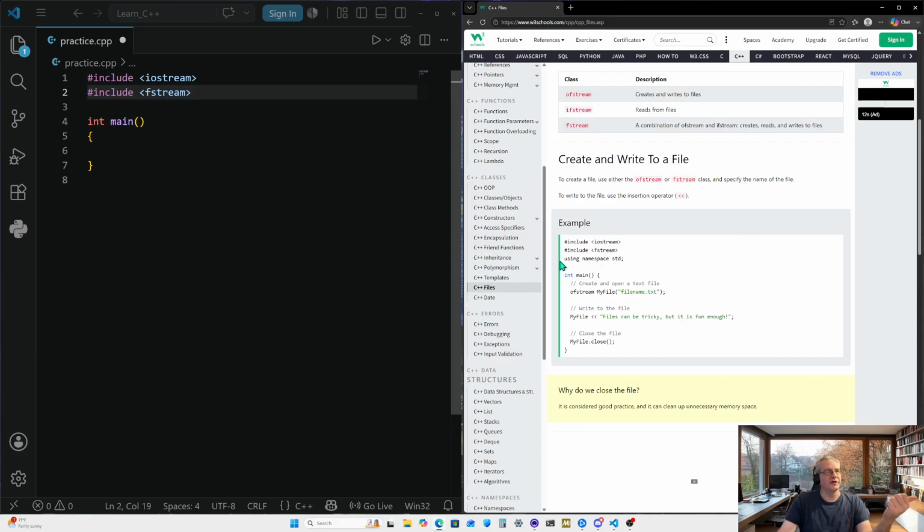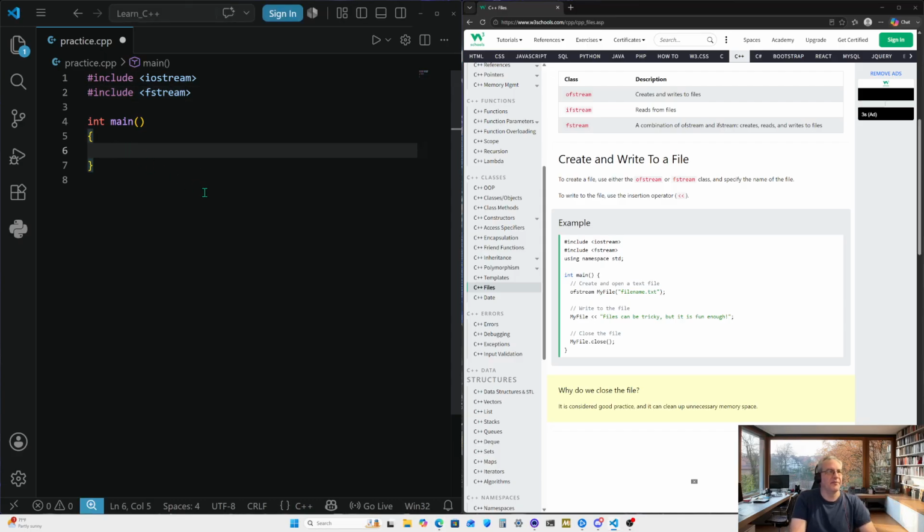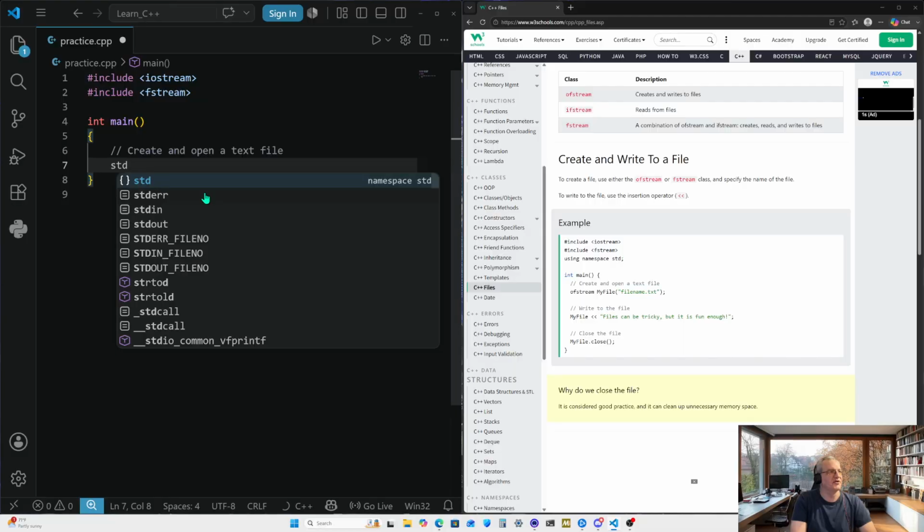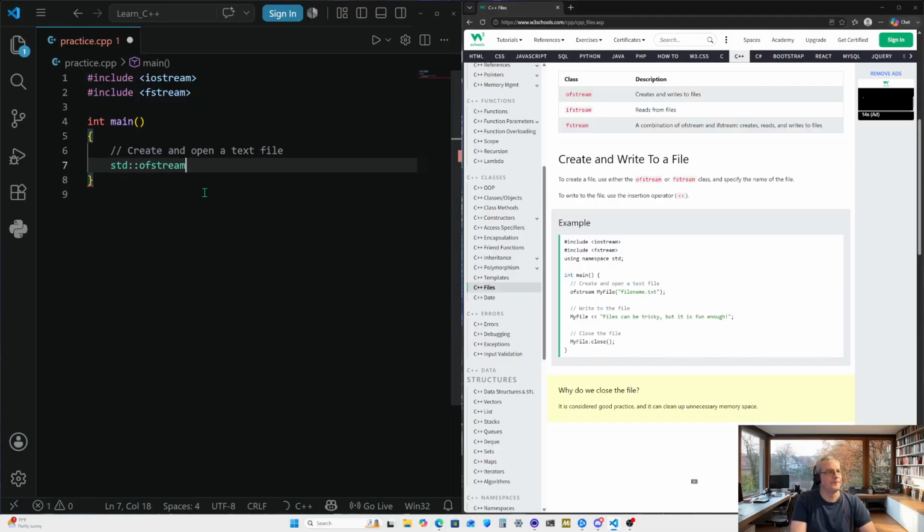We've got this included. We're not going to use the namespace standard right there because I just typed it in myself. But in the main here, we got a comment. So we will be using some of the examples here because it's not what I thought it was going to be. Open a text file. And then OF stream. Sorry, I believe it's going to be standard OF stream. My file. And then the file name dot text.